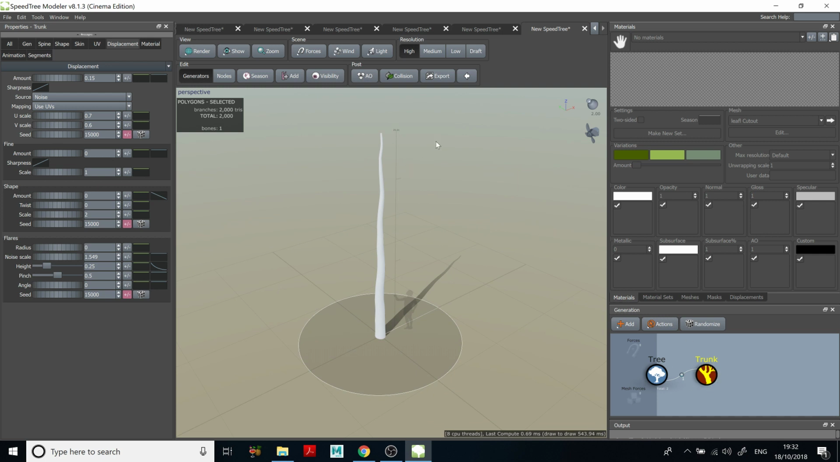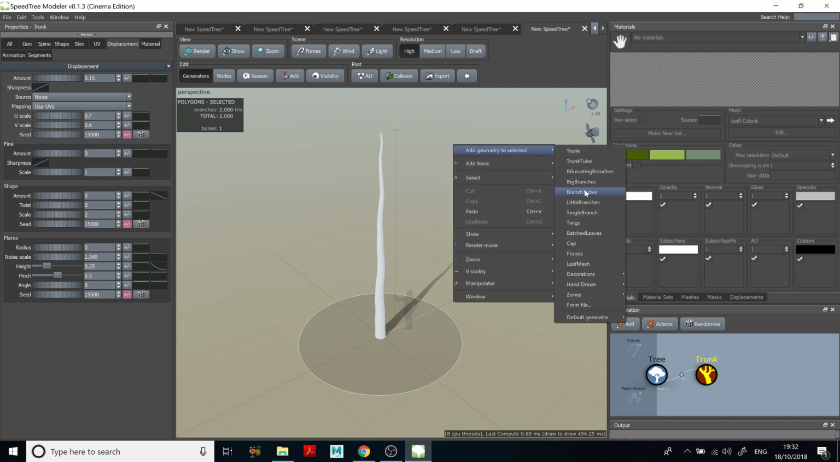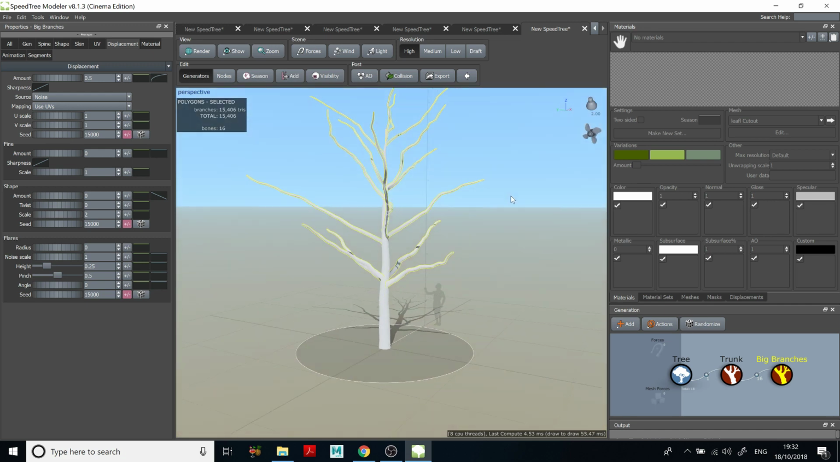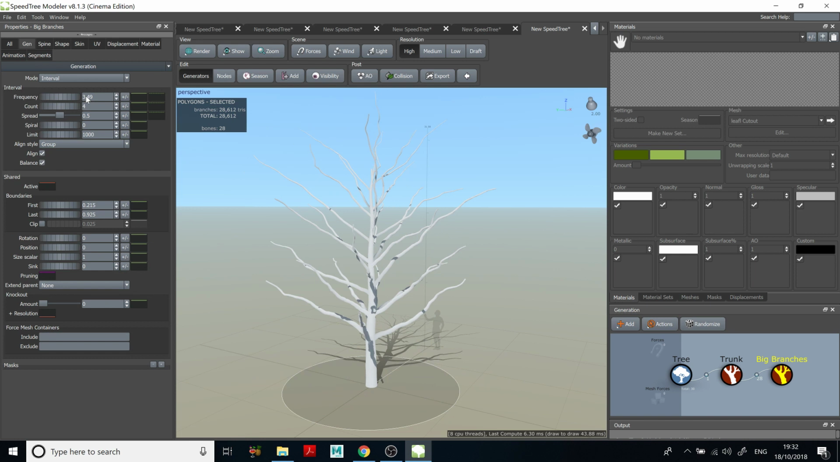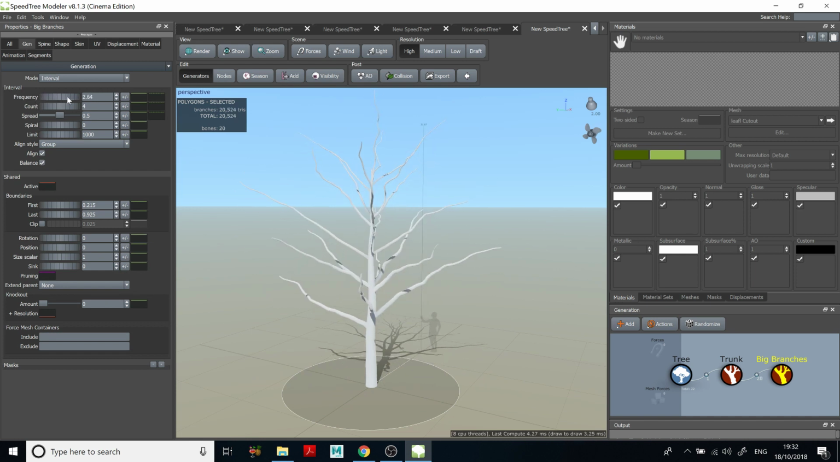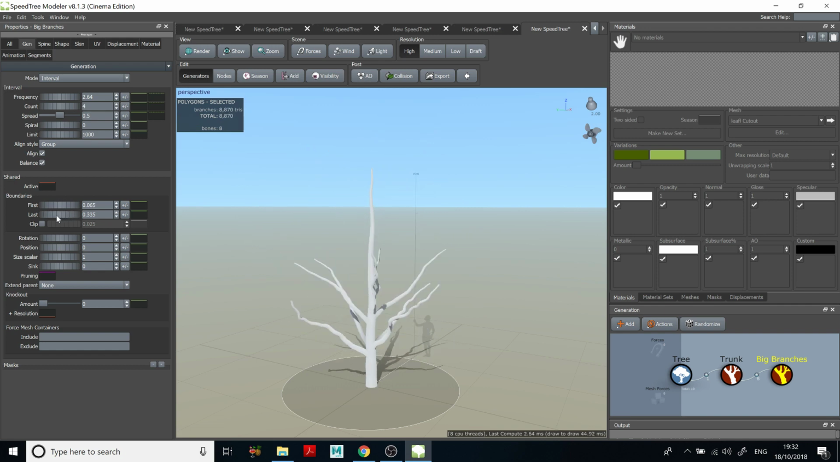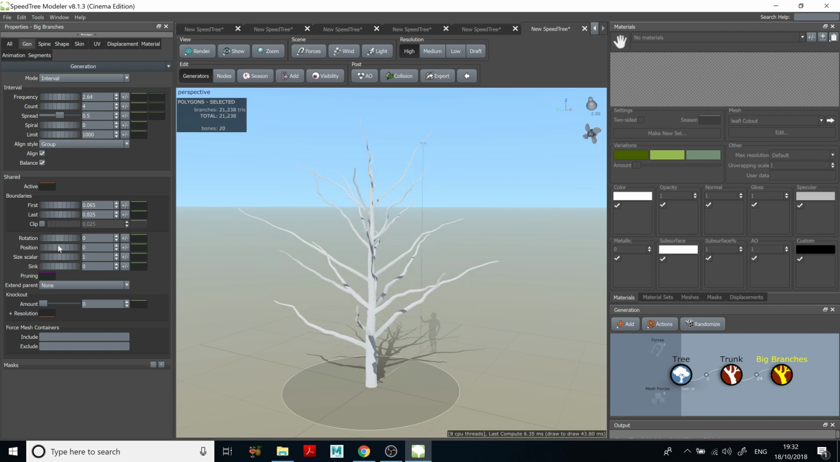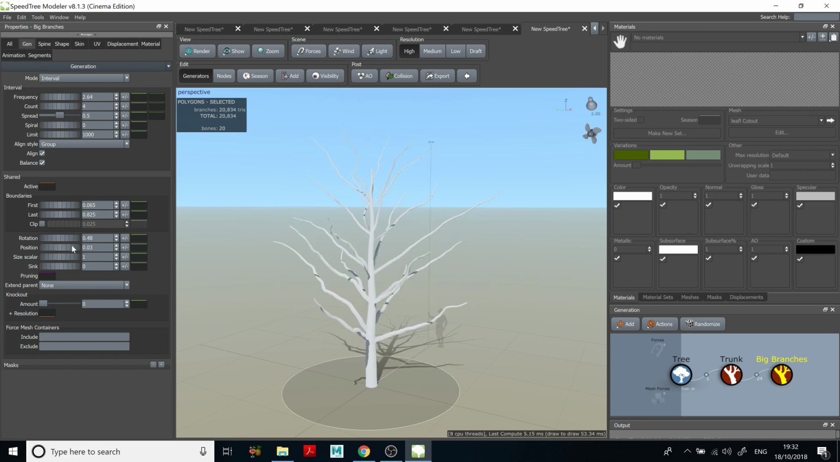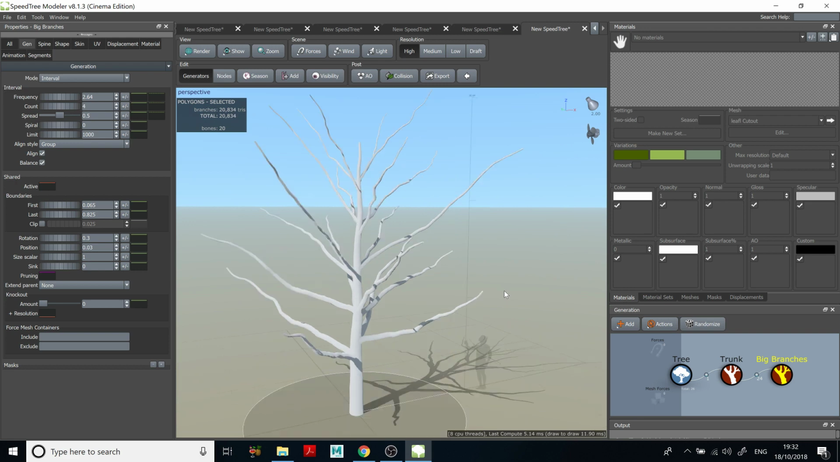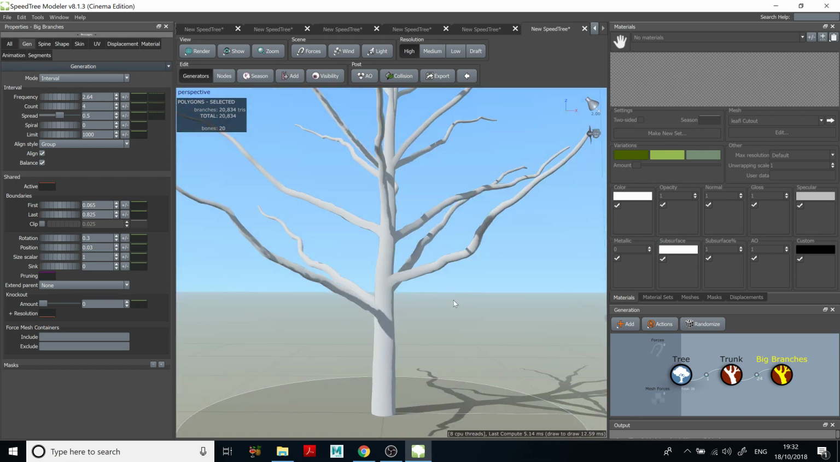So yeah, let's select our trunk again and add the big branches. If we want more of these branches, here we can change the frequency of them. We can bring them more to the bottom or to the top, move them like this, or we can use the position, rotation, and any of these. In SpeedTree, you can create your own branches.